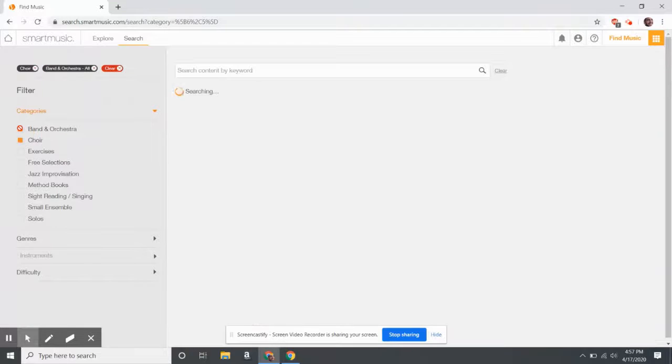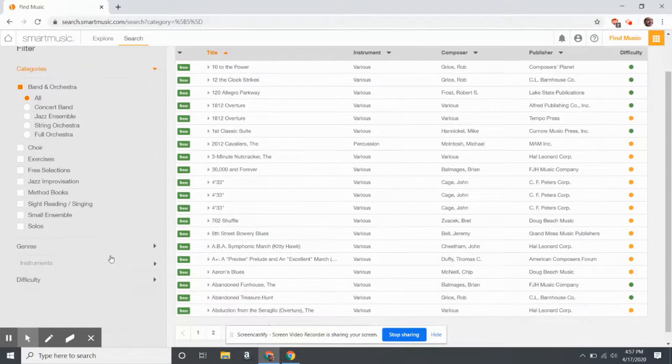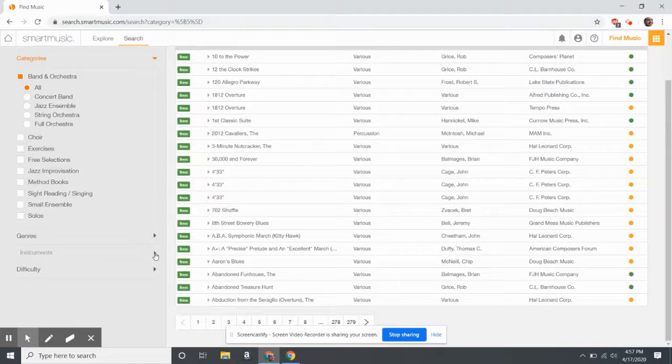If we go back to band and orchestra really briefly, we go down to the lower part, and it has genres. So that's type of music, obviously. You have classical and a whole bunch of different types of things, jazz, marches, rock and pop, etc. You can click on those, and it will filter these pieces by that category. And down here, you can choose your instrument. This mostly is better for method books or the solos category. The instruments portion doesn't really apply too much with the full band pieces.